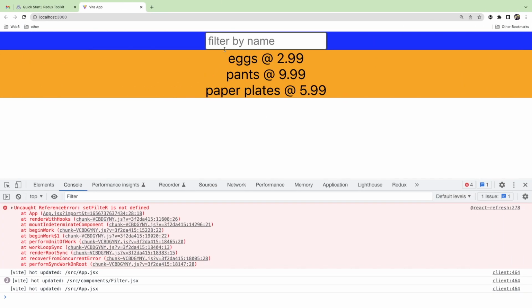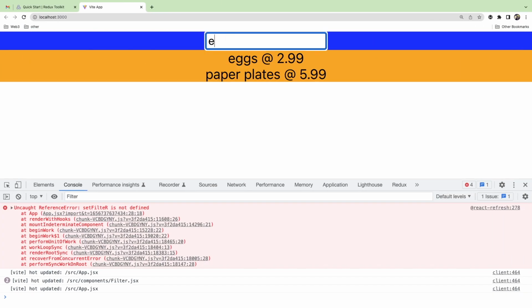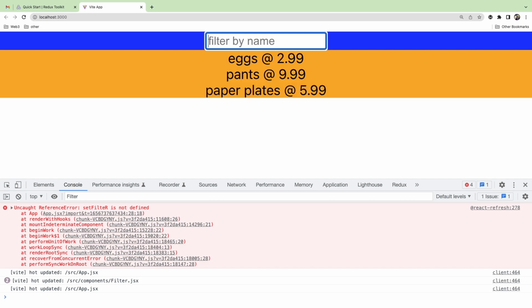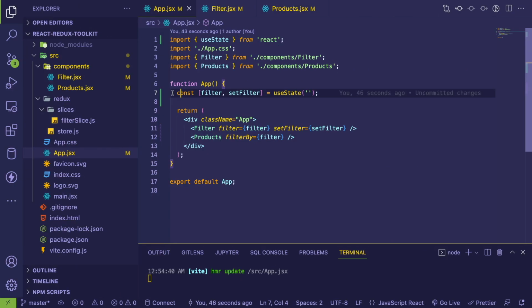So let's make sure this works. If I type in eggs, it filters down to eggs. Type in P, A, we get paper and pants. Type in P, we get pants. So our filter is working great, but this is kind of messy, right? The fact that you had to pull some state out of filter, bring it up a level just to be able to do what we needed to do is not the best developer experience.